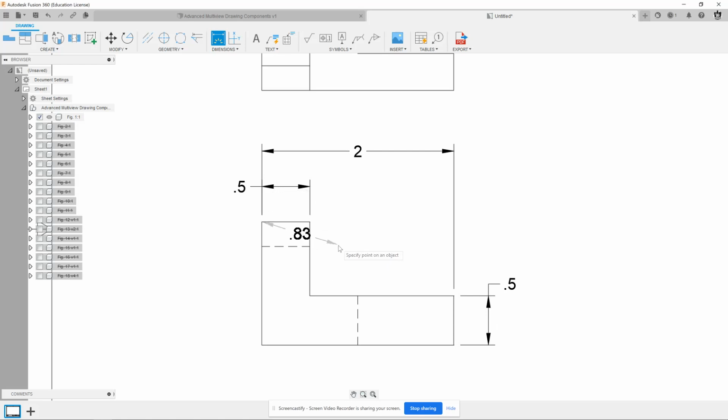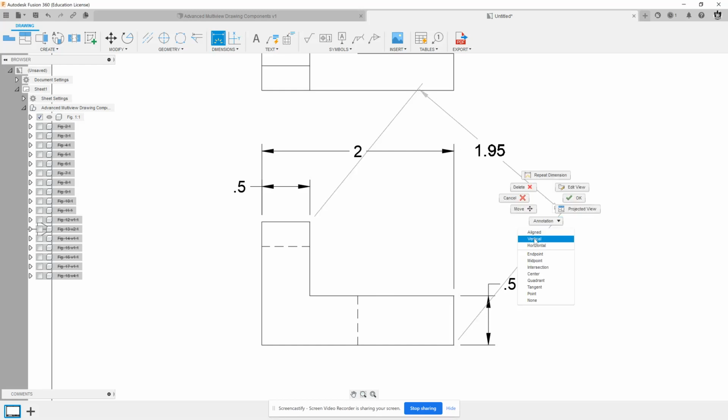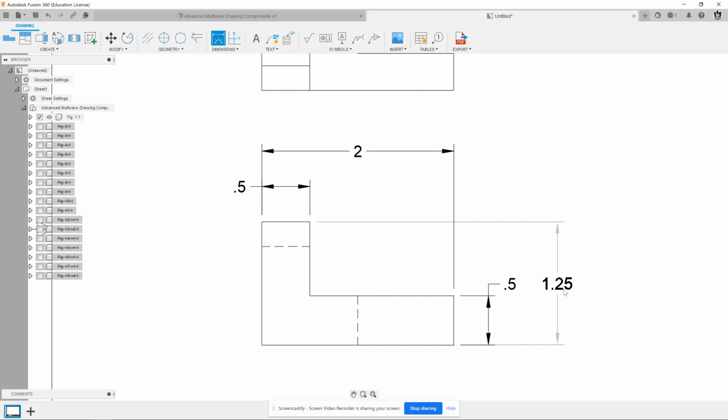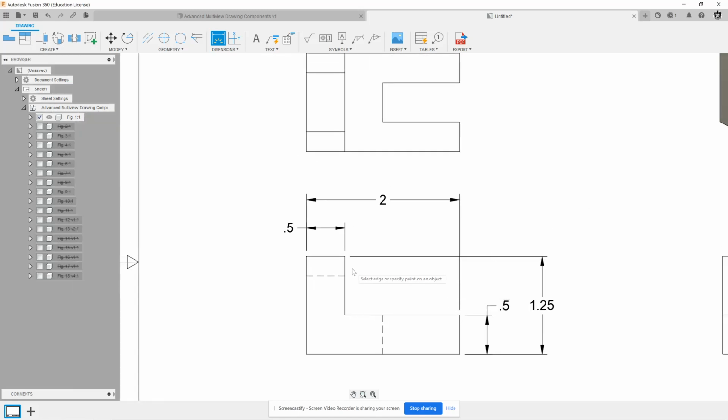Wrong click. Escape. D for dimension. This corner to this corner. Go over here. Again, if you're not getting the right thing, it may go aligned on you. You can also right click and say vertical, and it'll force it. Anyway, so that defines the basic L shape, right?